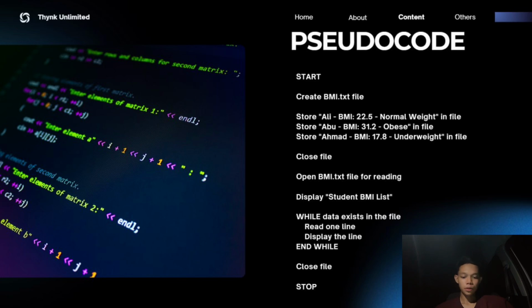We have the pseudocode. The pseudocode starts by creating a file named BMI.txt, and the program writes the title and BMI information of 3 students into the file, and after all the data has been stored, the file is closed. Next, the file is opened again for reading, and the program uses a while loop to read each line from the file and display it on the screen. Once all lines have been read, the file is closed and the program will stop.